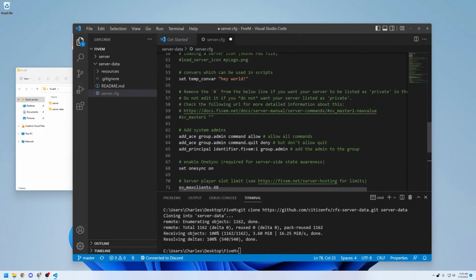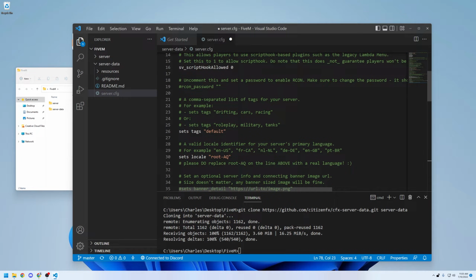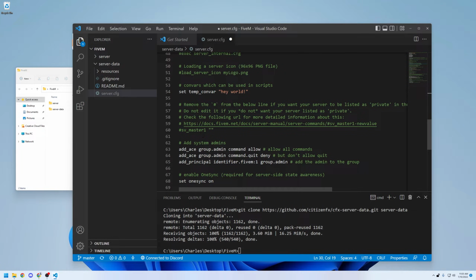And you can certainly read through all of this and learn what each of the things do. There's only a couple changes that I'm going to make here. First is I'm just going to change my locale to ENUS. And another one here is SVMaster1 right here. Given this is a development server and I don't really want people to be able to connect to it, if I uncomment this line by removing the hash mark, then this will show up as private in the server browser. People won't be able to click to connect to it. Obviously, we don't want random people discovering our development server and connecting to it.